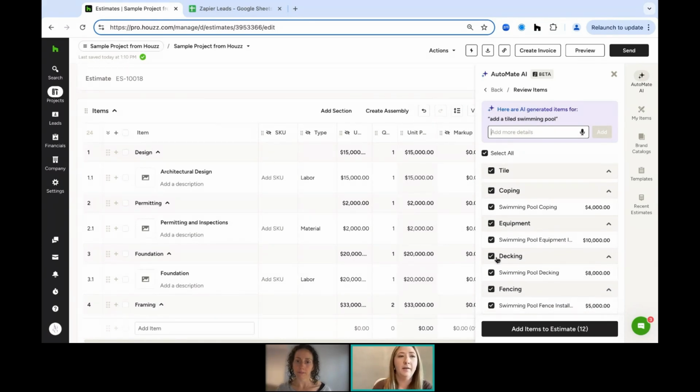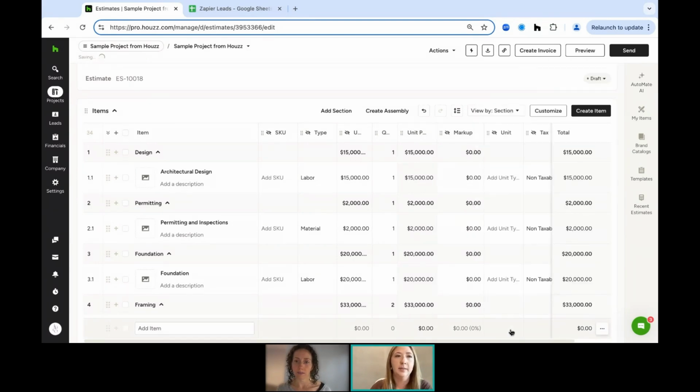We can check on or off things. Maybe we're not doing a deck, we're not doing a fence, and then add those items that I do want to my estimate. So now you've created a really comprehensive estimate, all powered by AI, which is really exciting.